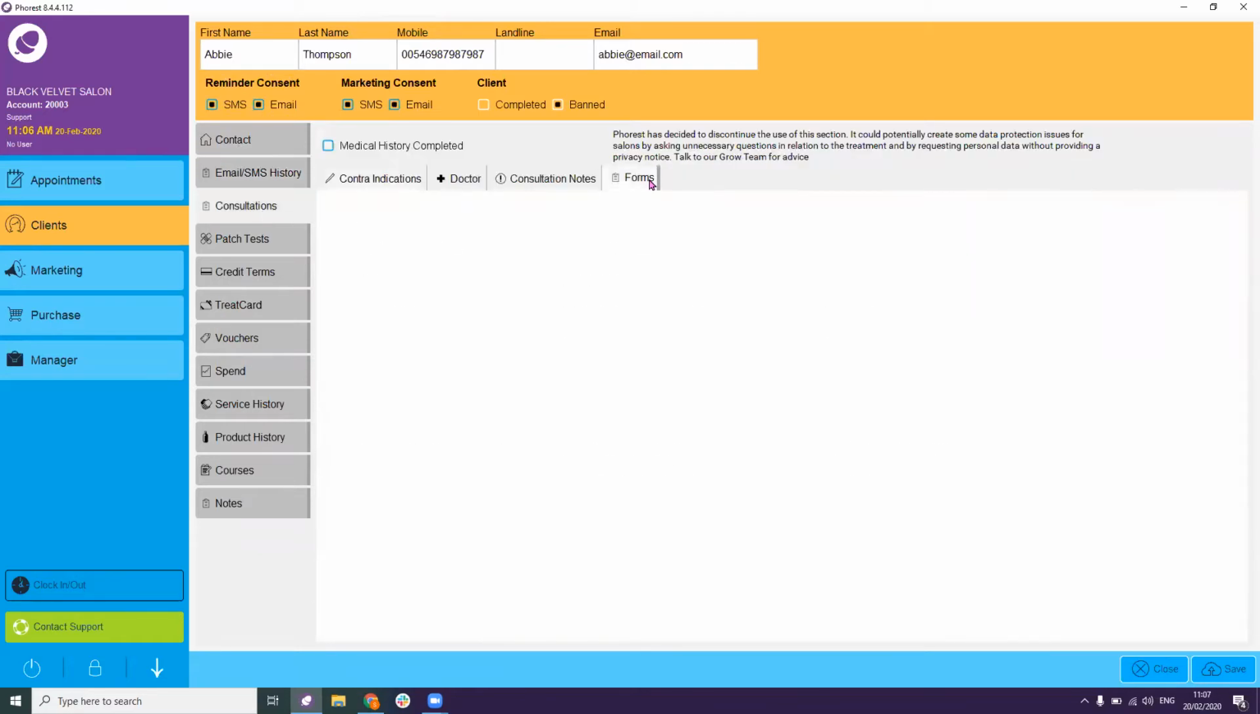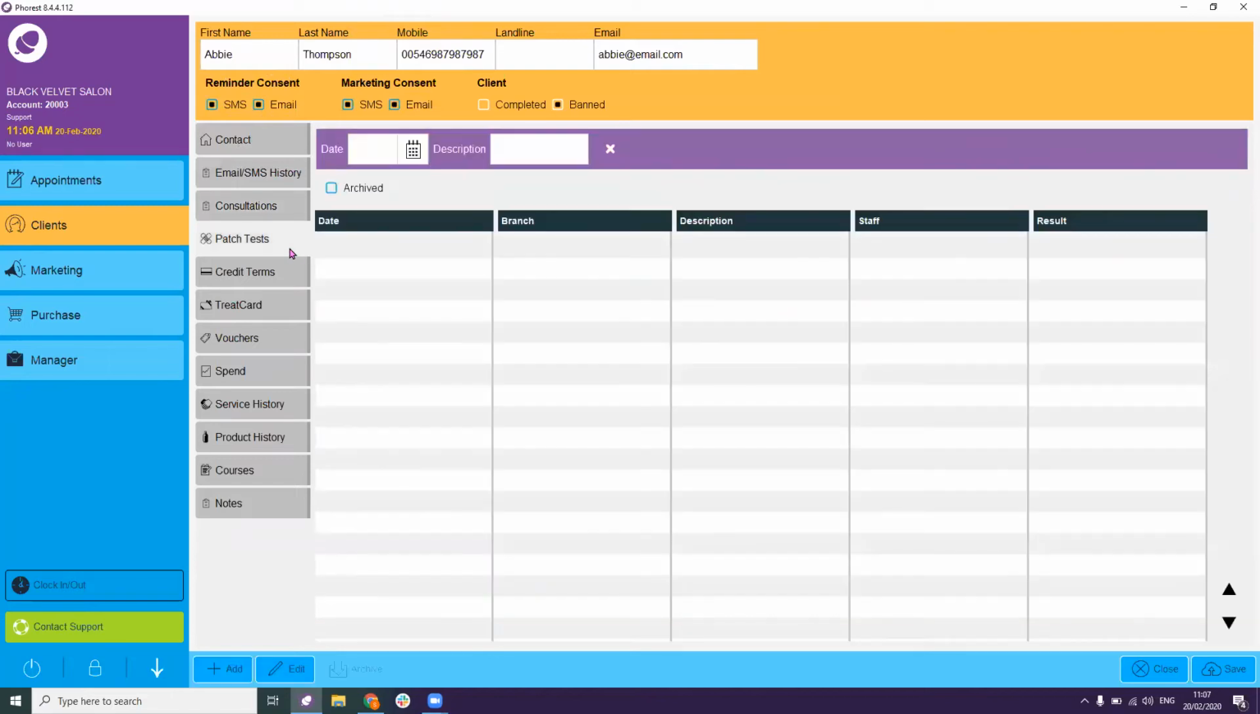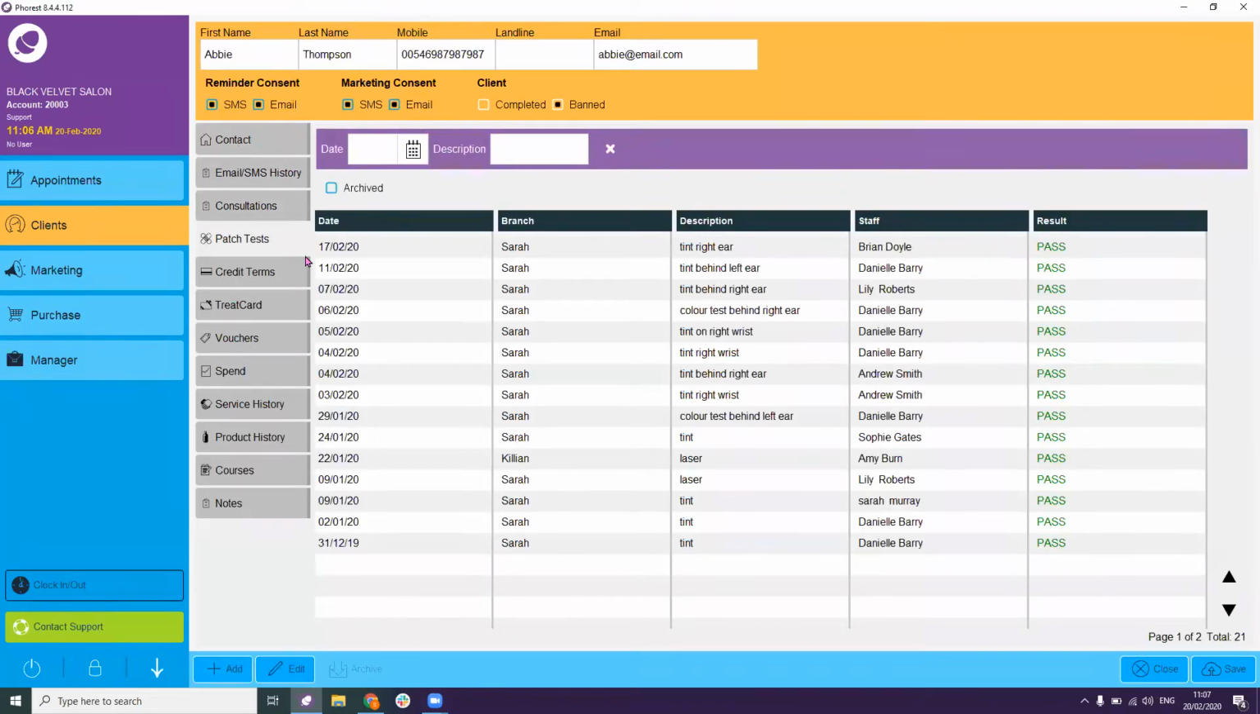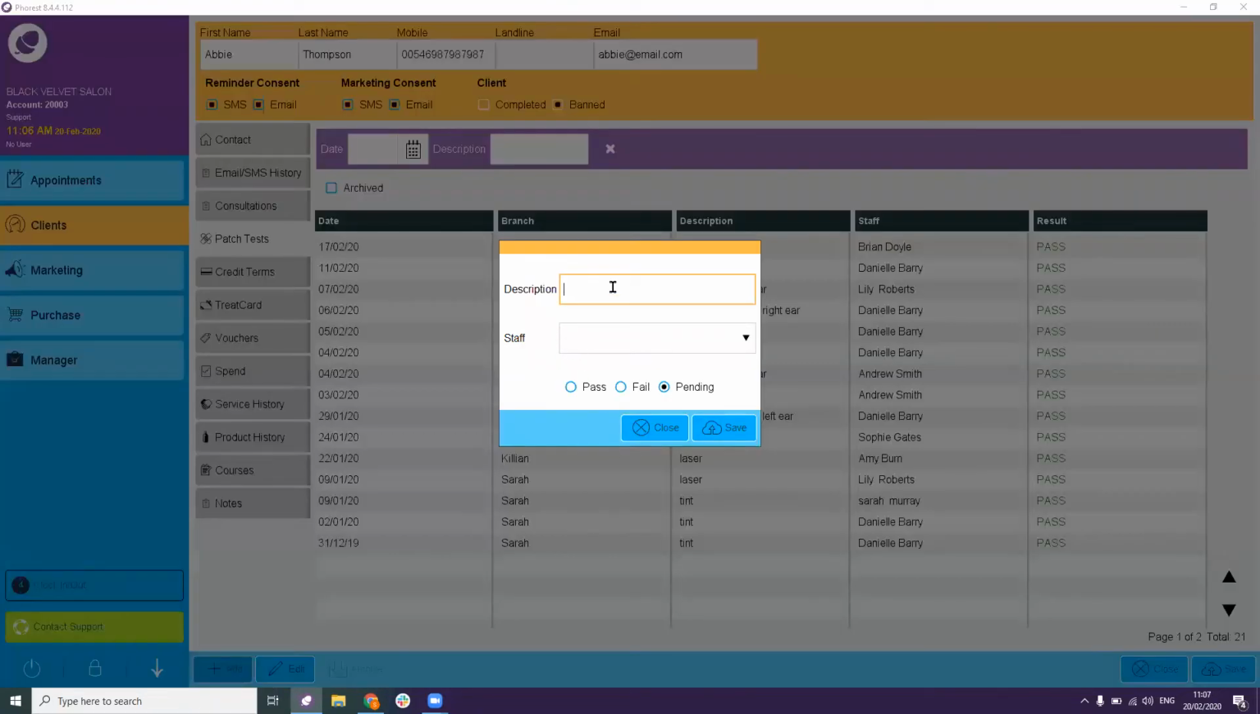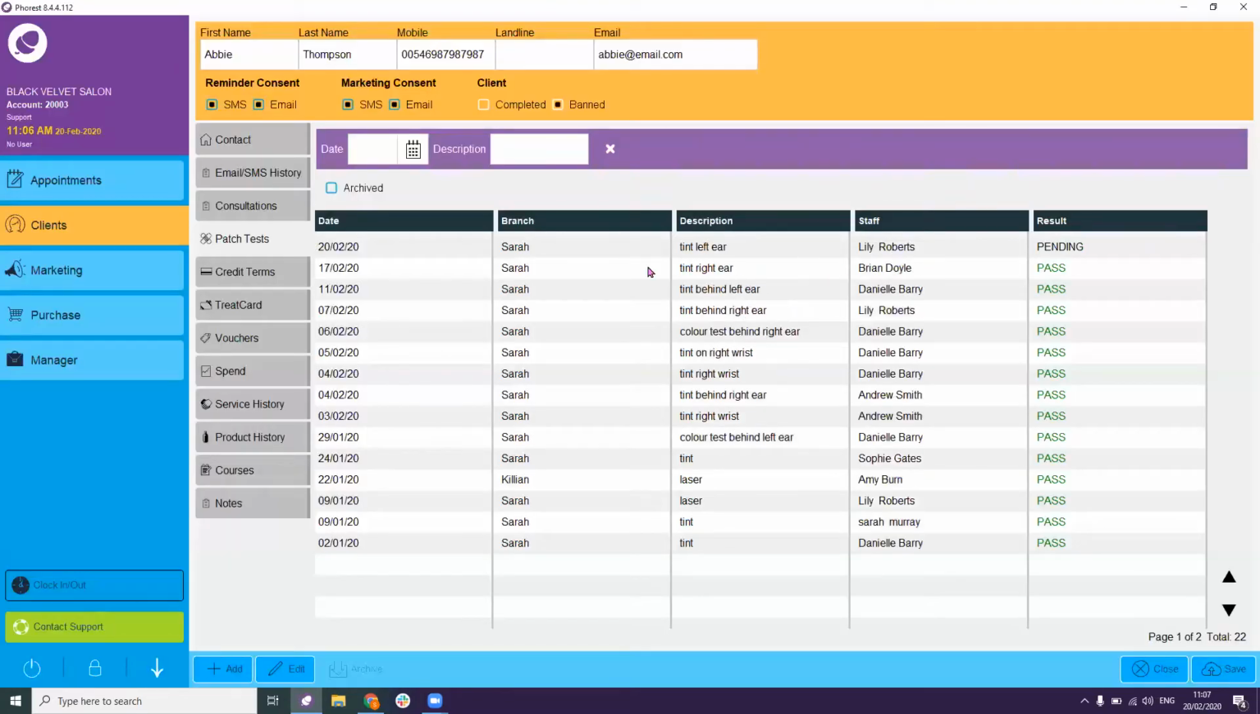Consultation forms that are filled out on tablet or iPad can be viewed in here. And patch tests are recorded in this section. To add a patch test, click on Add. Write in the description of the patch test. So write what the patch test was, where you performed it, and the staff member that carried that out. And that is logged for you there with the date.